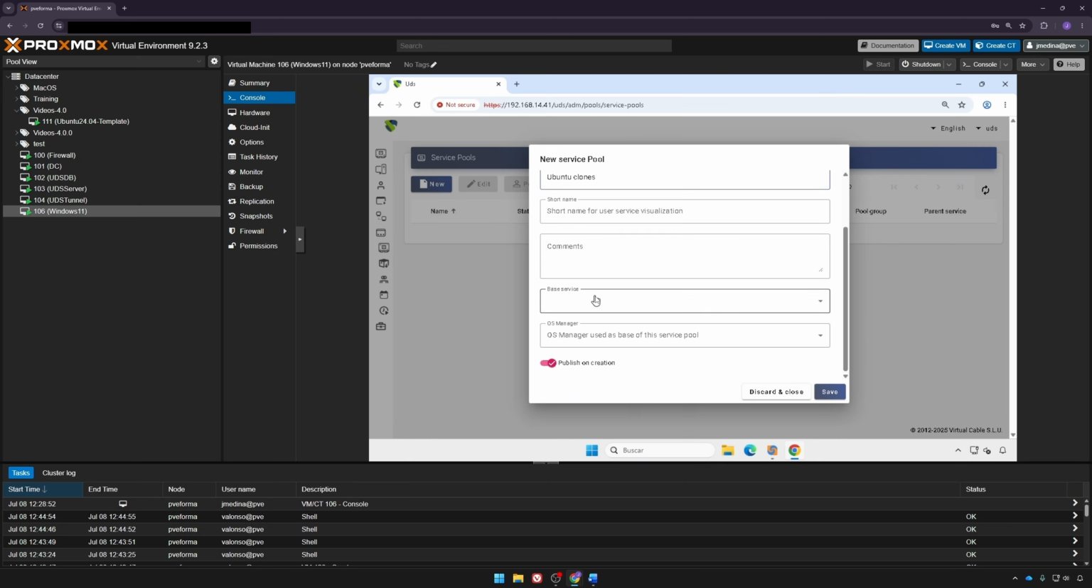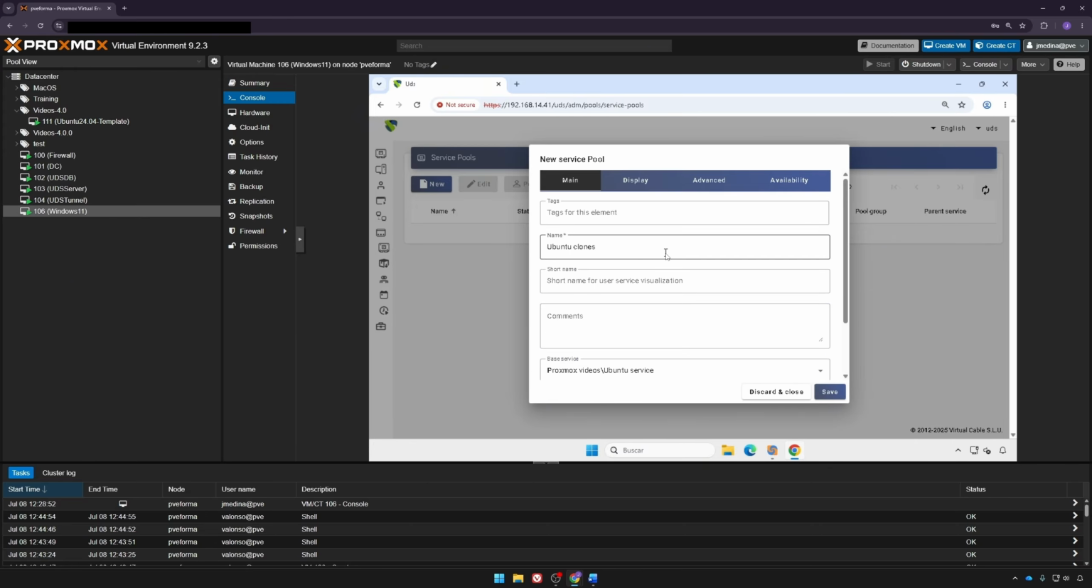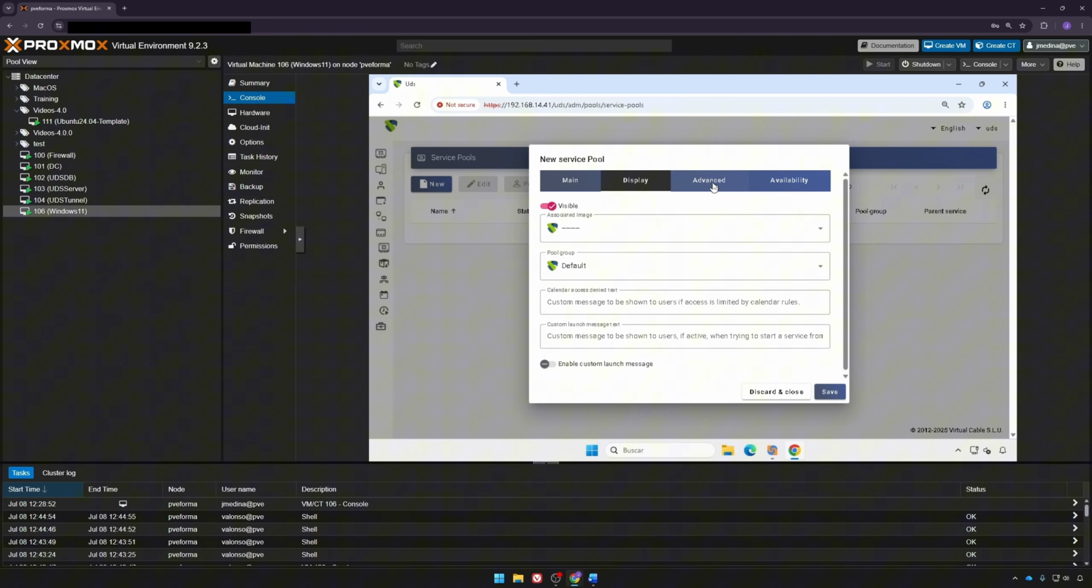We will select the base service we created earlier, and the OS we already created earlier will be automatically selected for us. But if you want to select a different one, we can click here and select the one we want. In the display section, we can leave it as default, and in advanced as well.